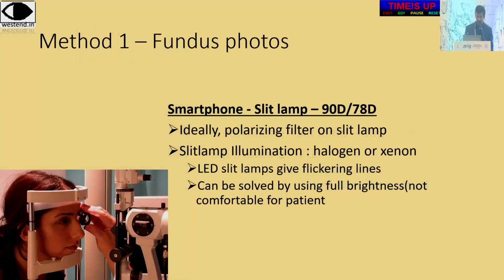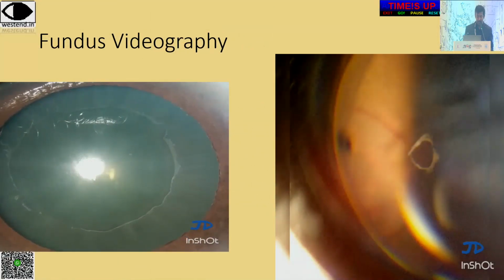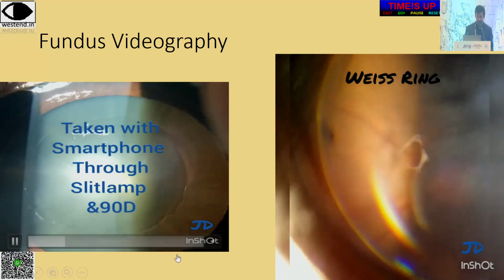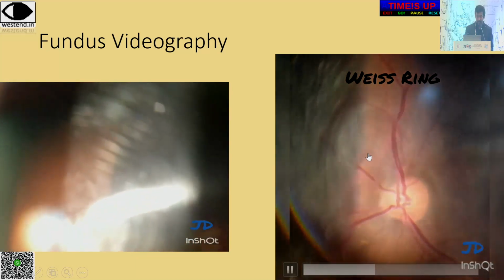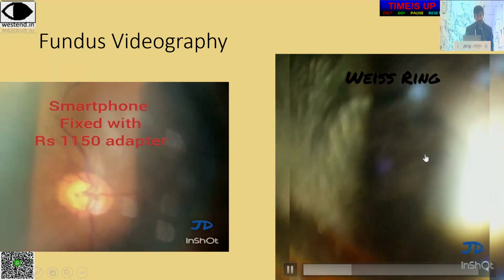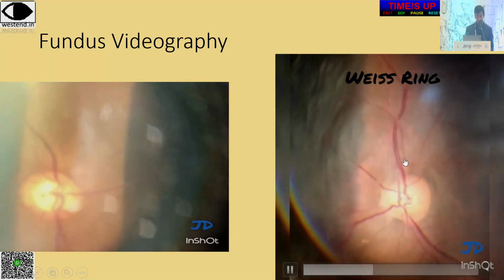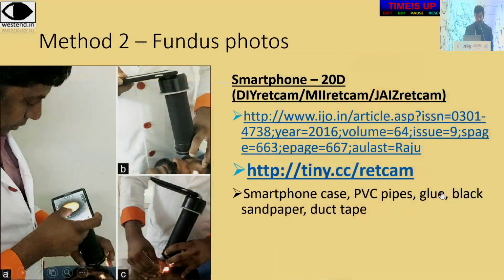Fundus photographs, you can use different methods. This is with 78D, 90D. You can take fundus videography like this. You can even take images of a Vossius ring. You see the Vossius ring here in the shadows. I'll just get back to it. See this? So this is all a play of light and shadows. You adjust the light, adjust the focus. You can take photographs of any of these things.